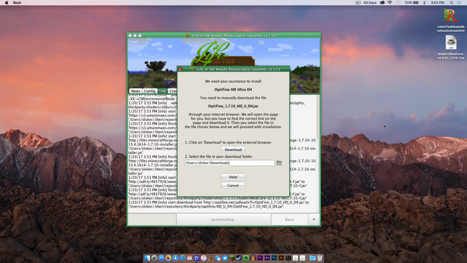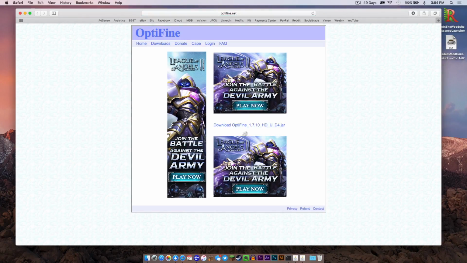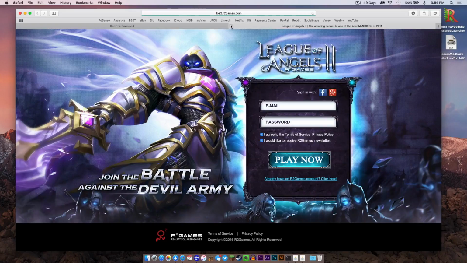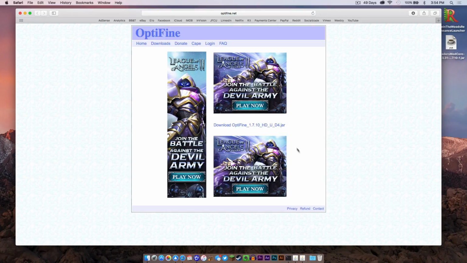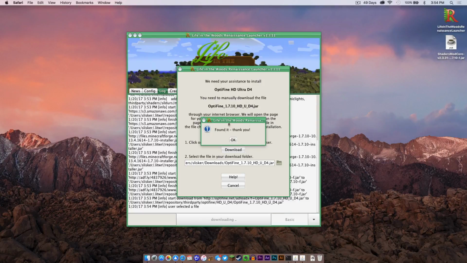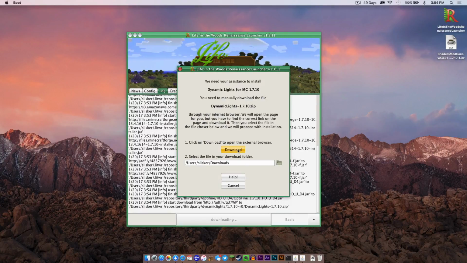Now it says we need Optifine. So I am going to download Optifine. It is going to open the external browser again. Here it is. It will open up an ad because that is Optifine's website for you. Click it again if it opens up an ad, and that should download. Great. Click OK. Now you need to download Dynamic Lights.